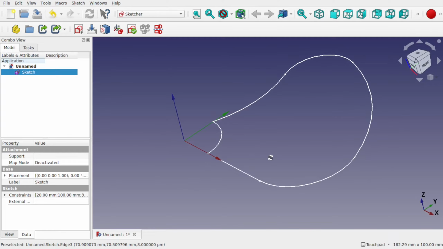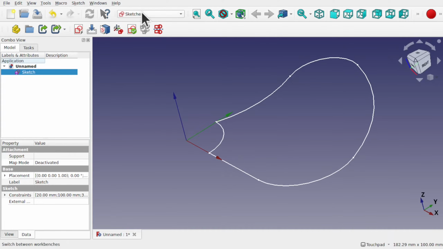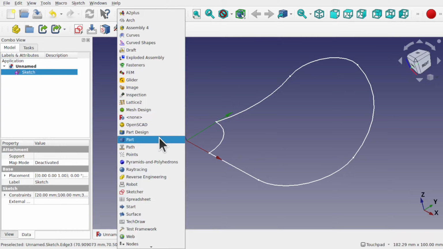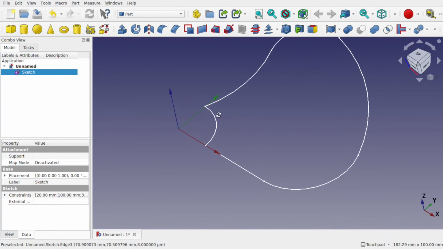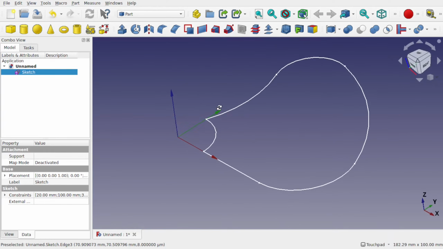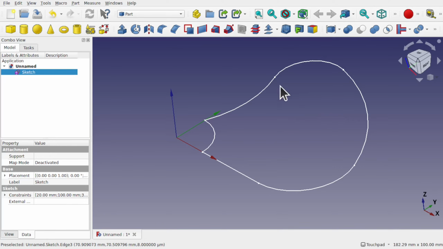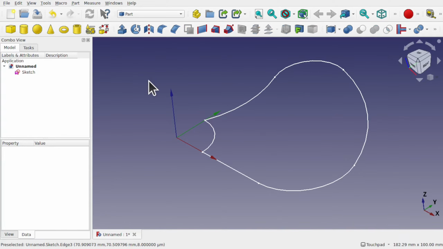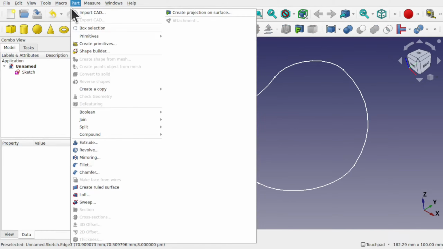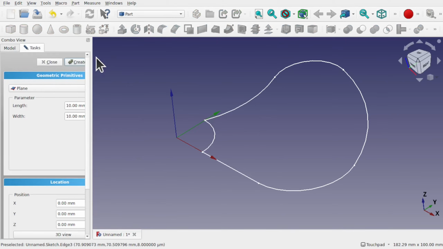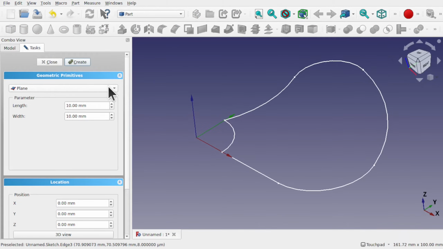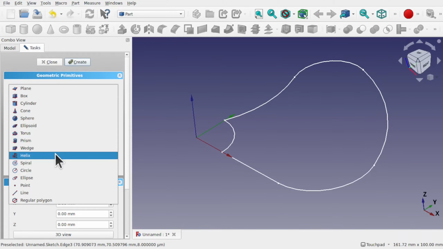To do that, we're going to use a common workflow. So I'm going to come over to the part workbench, and I'm going to make a sweep along a helix. This will give me the shape to extract this from using the intersection or common. So make sure nothing's selected, come up to the part and create a primitive. So in here we have a number of primitive objects, including the helix.